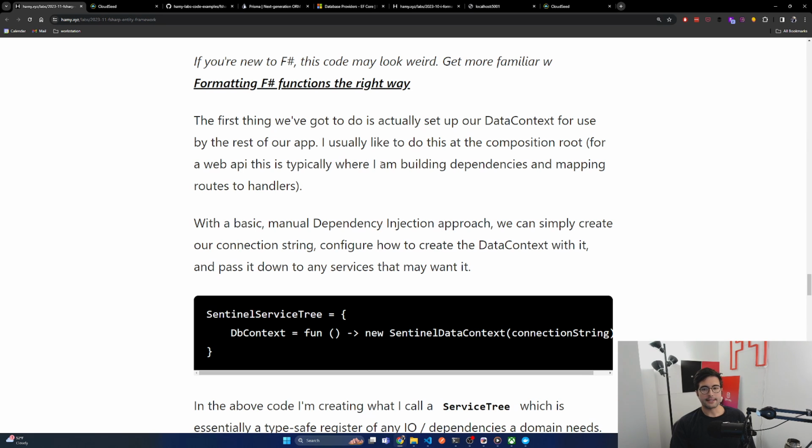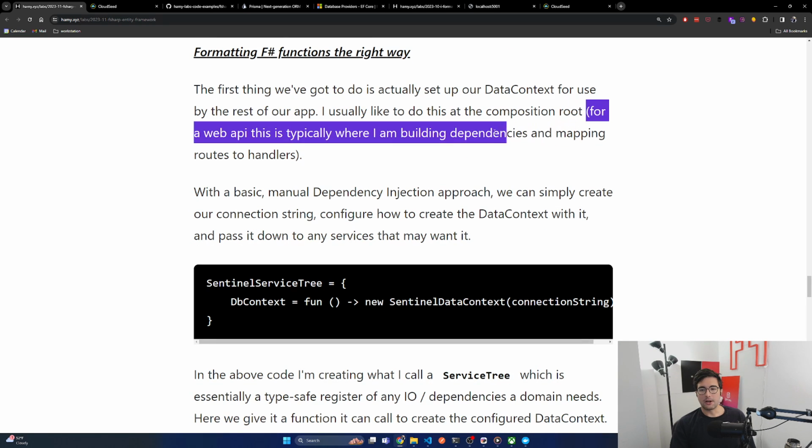I usually like to do this at the composition root, and for a web API, this is typically where I am building our dependencies and mapping routes to handlers. So if you're coming from C# land, you're often using something like Autofac or that ConfigureServices thing, which I think is fine. And a lot of people in F# use that as well, but personally, I think it's still a little too magical and I don't like it.